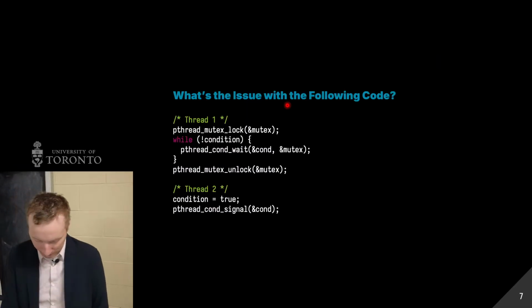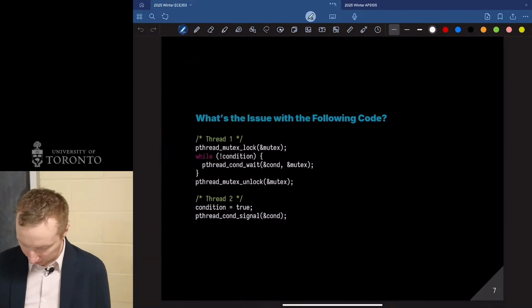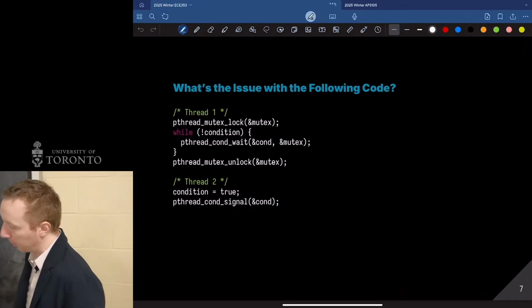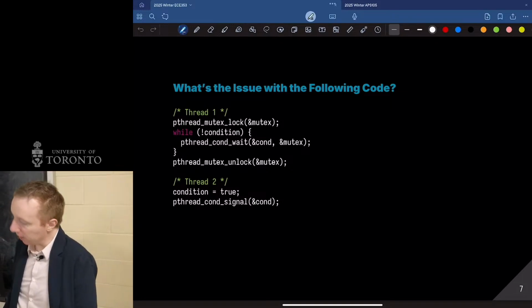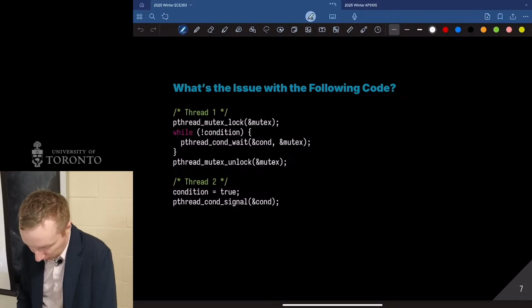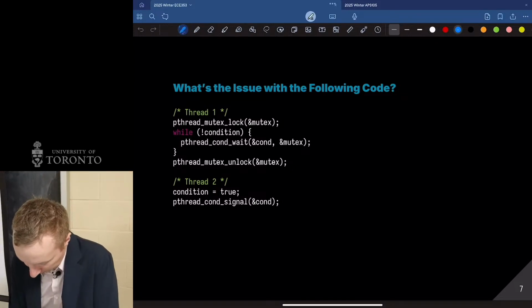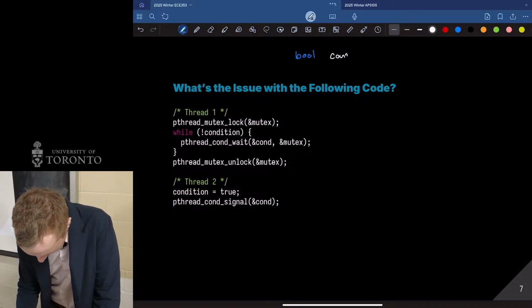All right, so now we get to have issues. So let's say we had this as our implementation. We have 2 threads running, and we want thread 1 to acquire the mutex, and it is going to run while not condition. So let's assume we have a global variable called bool condition, which is currently equal to false.